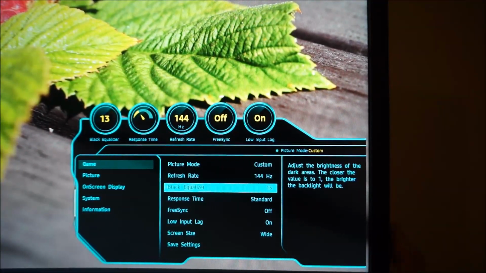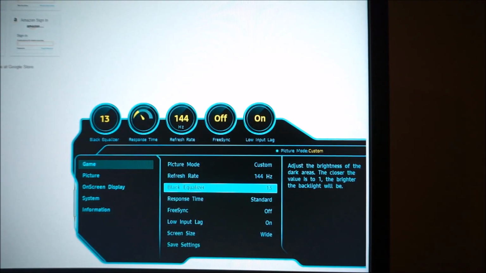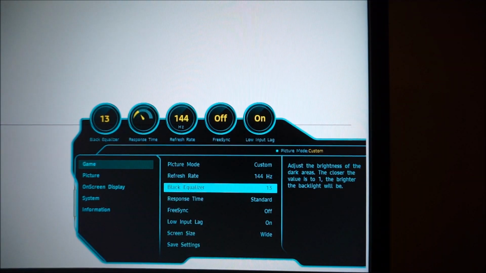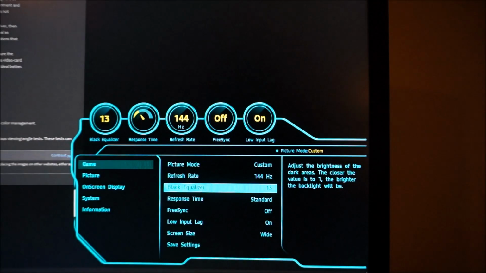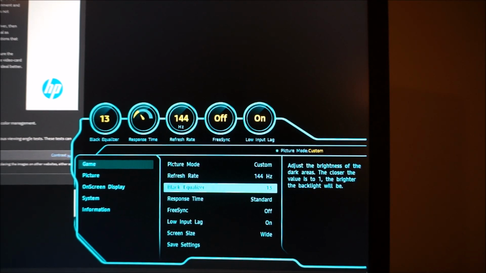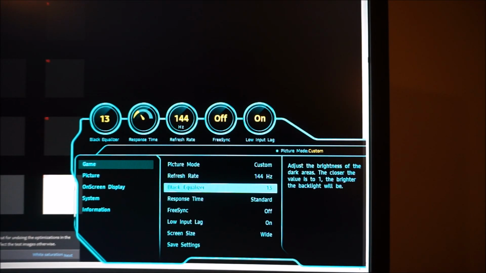There's a black equalizer setting, and I'm going to open Lagom, the website, to show you what this does. It's very similar to BenQ's black equalizer. They were the first manufacturer to have what they call a black equalizer. And this adjusts the gamma curve of the monitor so that it highlights details in games in dark areas, and it makes dark shades more visible, lighter than they should be, to give people a competitive advantage. Or you can do it the other way.